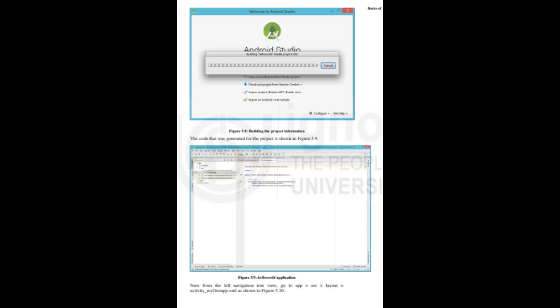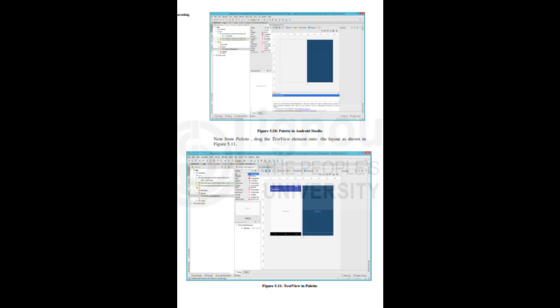Figure 5.5, Installation of requested components. In the next step, i.e. add an activity to mobile, click on Empty Activity Thumbnail and then click Next as depicted in Figure 5.6. Figure 5.6, Adding an activity to mobile.